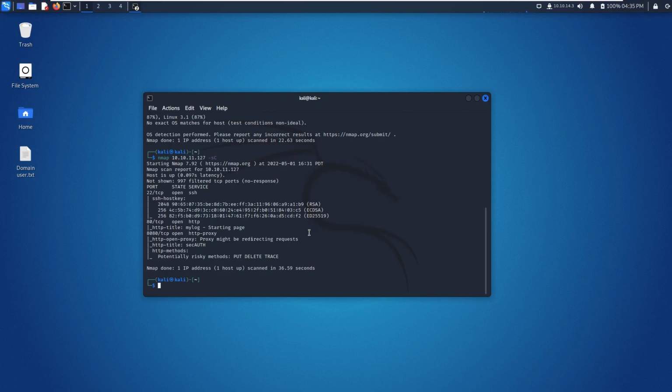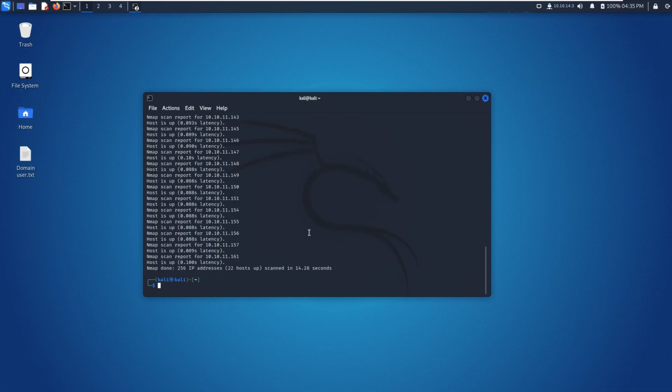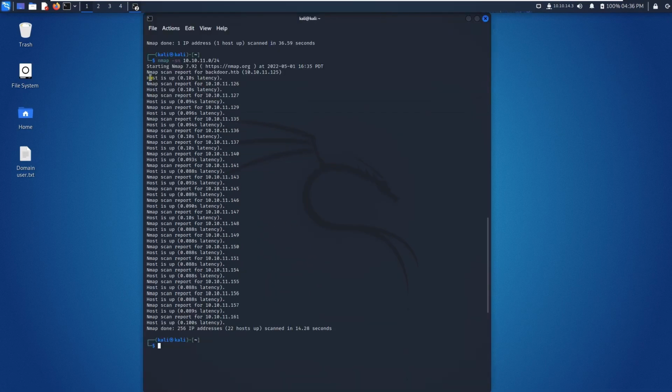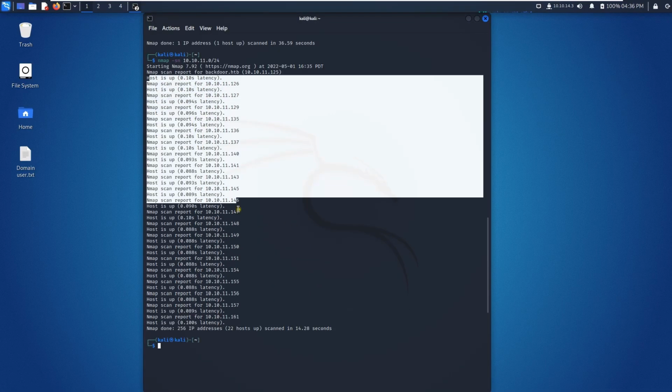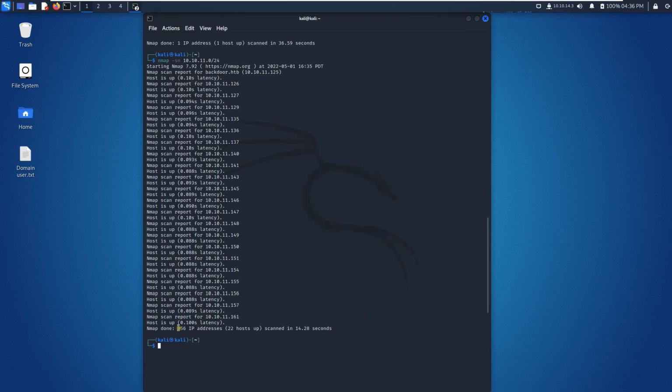Okay, so the command is nmap -sn 10.10.11.0/24. So I'm just scanning a /24. You will see the list here. All right, if you see right here, those are the hosts up and running in my network. It will scan up to 256 IP addresses. All right, so it also shows 22 hosts up.